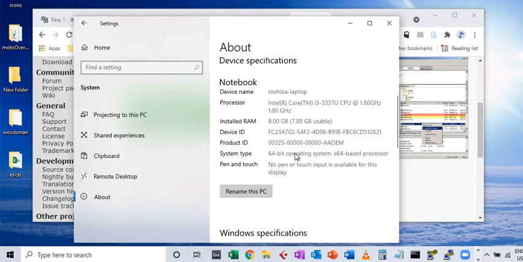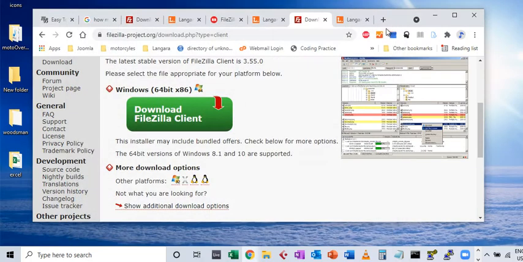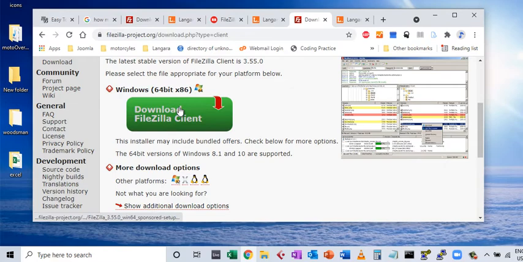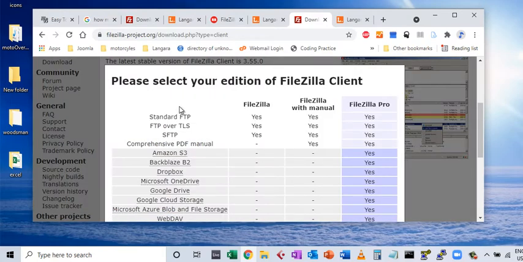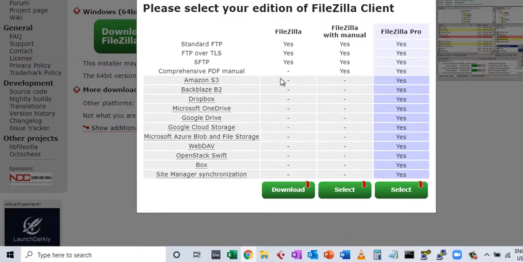So I'm grabbing the 64-bit. If you have the 32-bit, download and install the 32-bit version. So I'll choose that. And then I have to maximize this so you can see it. It allows you to choose which version. I just want the free version. So I'll choose just the plain old Filezilla here.